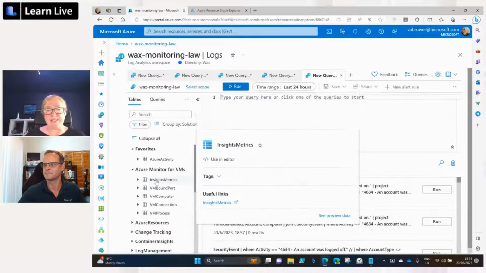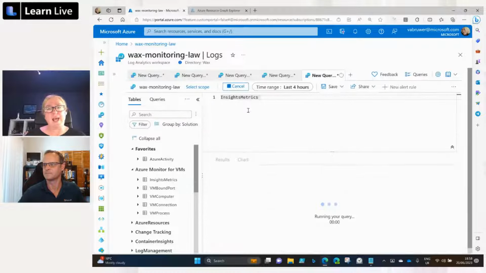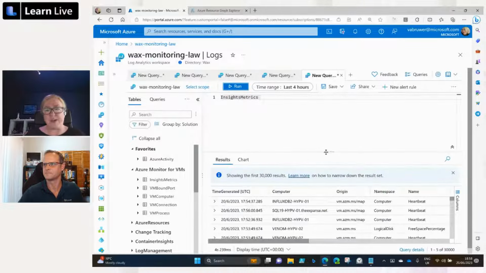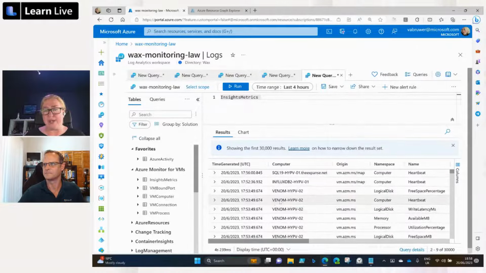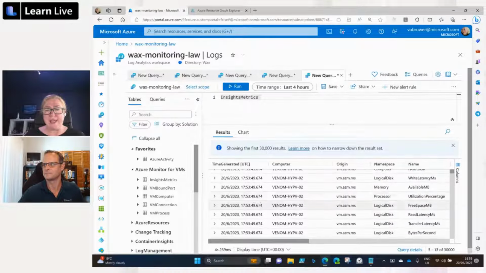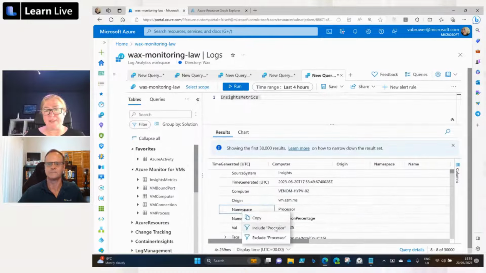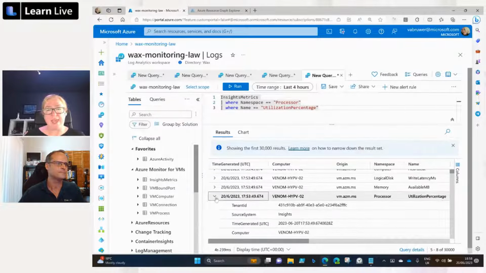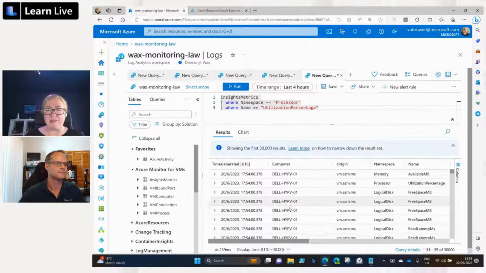So we could again go and say, if I have my performance counters, I want to show maybe CPU and memory for the same machine on the same line. So I can again go and say, I want to first of all filter on the CPU. So we'll just do that there and do the utilization percentage. And then memory is also a good one to have a look at.